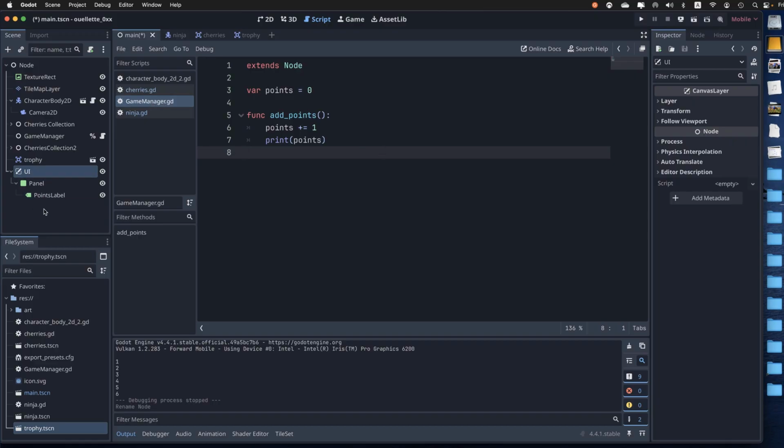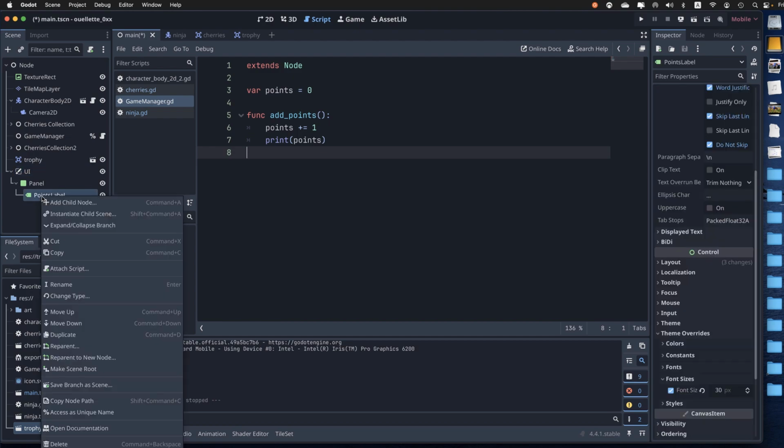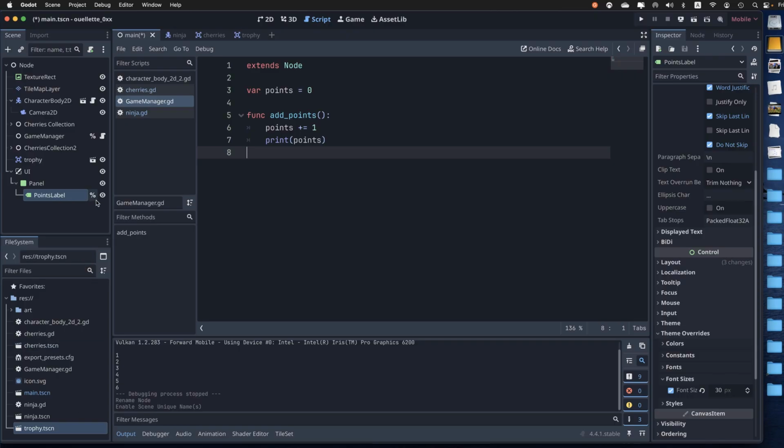So if you remember how we did that, we start by going right click on points label, access as unique name. That's so critical. And you'll see the little symbol that looks like a percentage symbol. Then you drag that into the game manager script, and that's going to give you a direct reference to that node. And then you can actually send instructions to that node. So let's just grab that and drag it over.